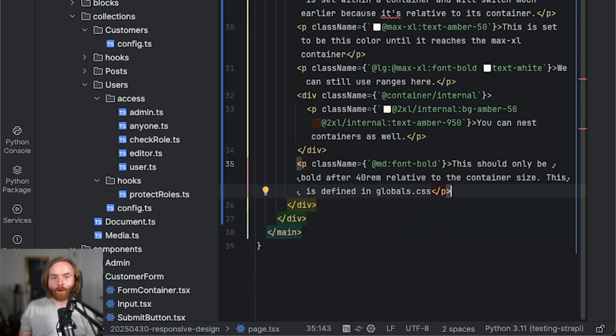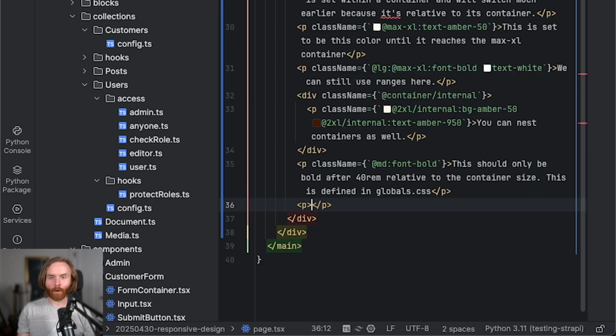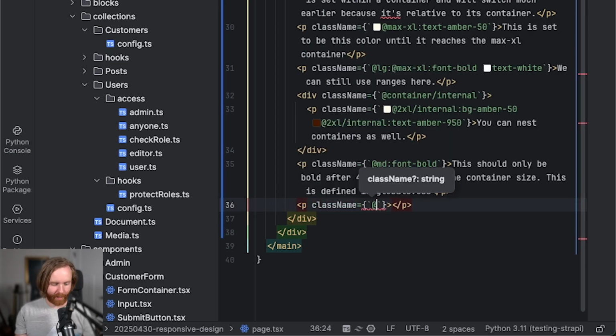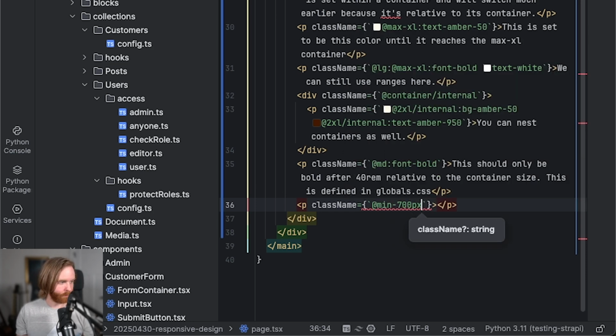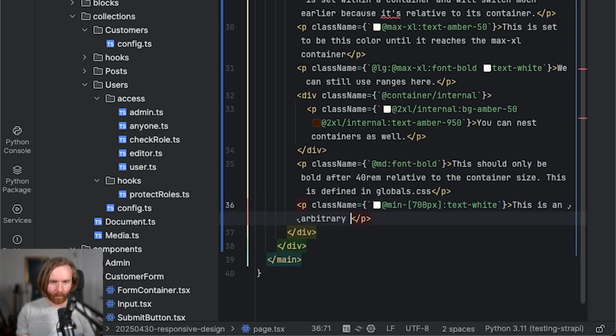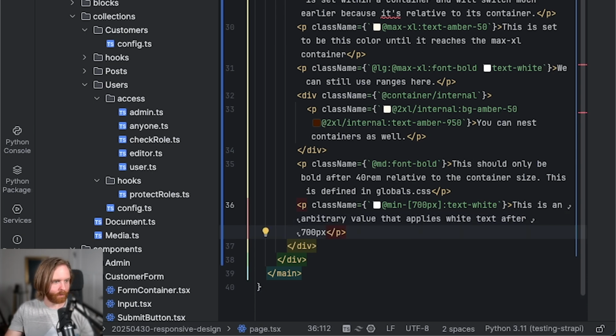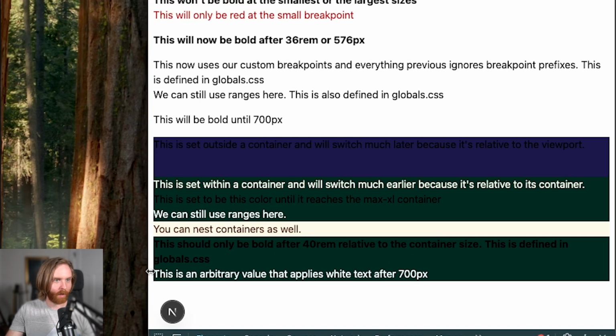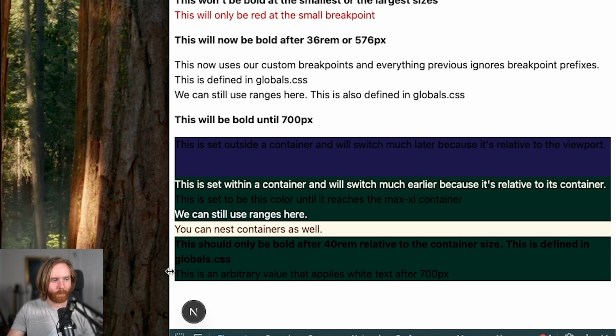This is defined in globals.css. Arbitrary values are also available to you by adding them in square brackets after an @min or @max variant. For example, we'll create another paragraph tag that has a class name of @min, 700 pixels, and that needs to be in square brackets, and the utility class will be text-white. The text within the paragraph will say, this is an arbitrary value that applies white text after 700 pixels. When I save this, we'll see that the text is white because we are after 700 pixels. But if we go below 700 pixels, it turns black.